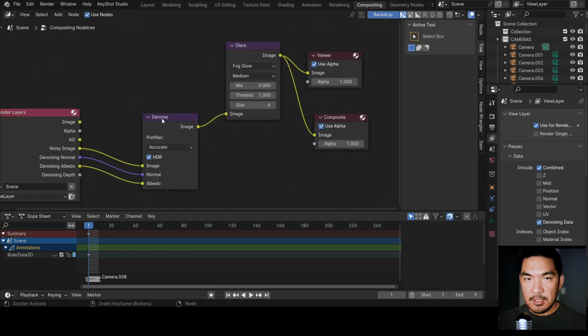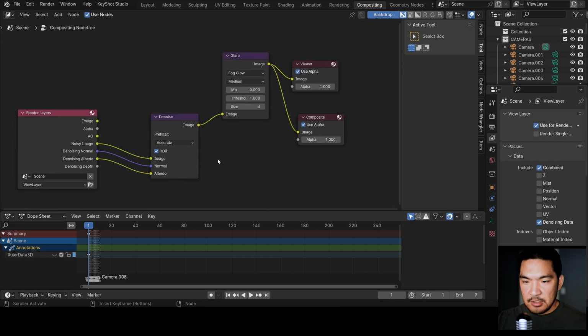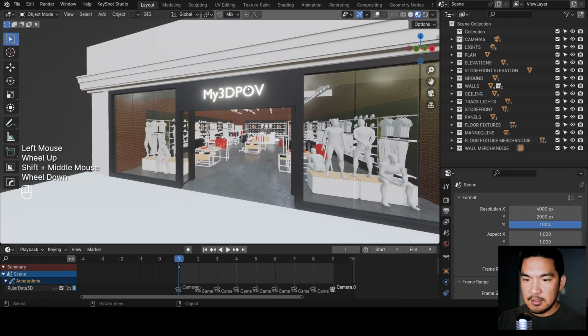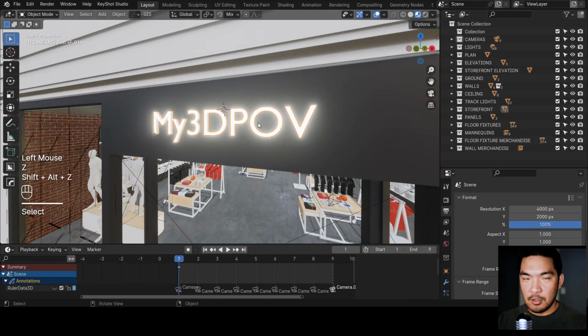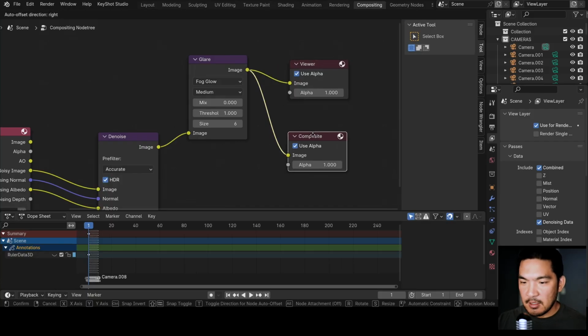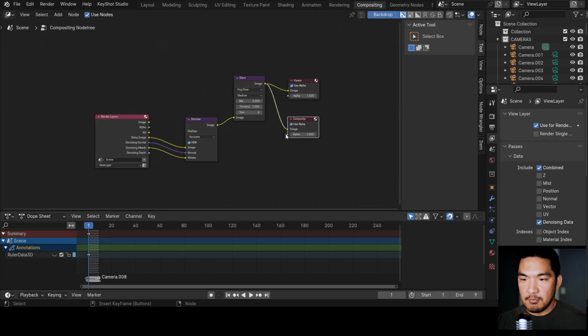There is a denoise node you can pass that information into, and then you put that into a glare node. Glare is like Eevee's bloom. So objects that have light, you can see this 3D POV sign has a glow to it. In the final rendering, this glare node will give a fog glow to it. And then for this, I have it as a composite and a viewer. That's my entire compositing setup.